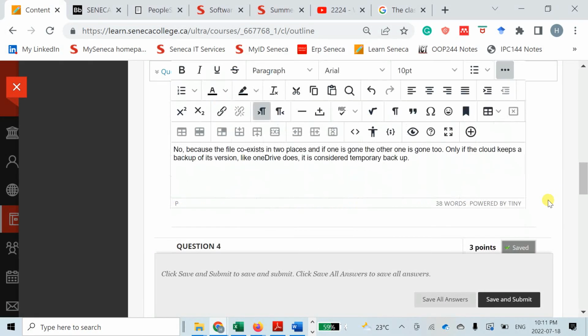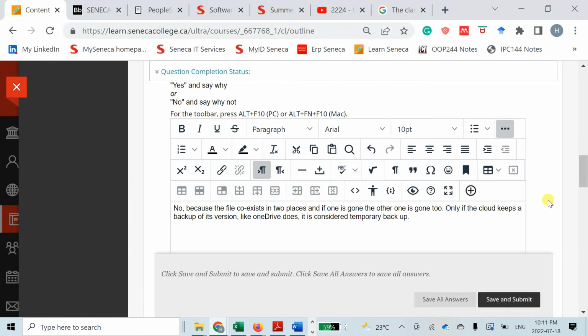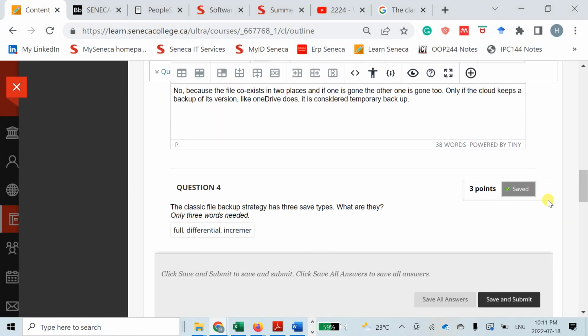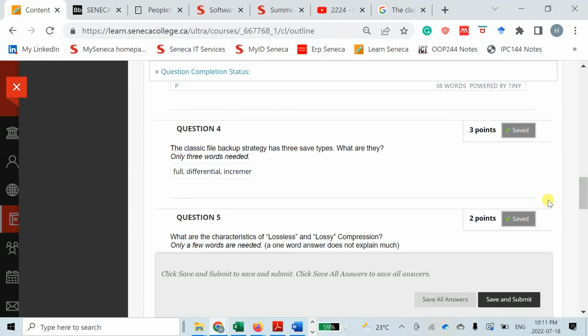But if clouds don't have this backup mechanism to offer, two-way synchronized files are not considered backup files. And the classic way of backing up included full backup. You may have full backup or differential or incremental.